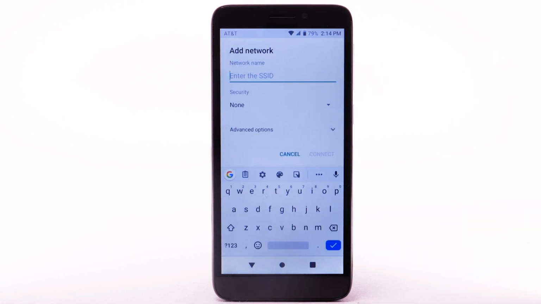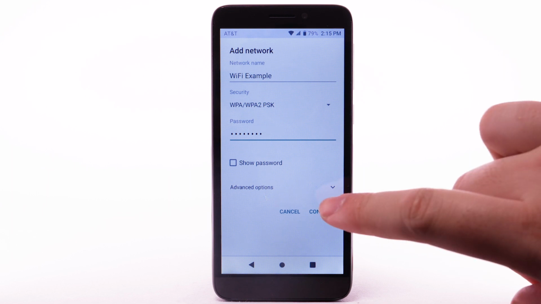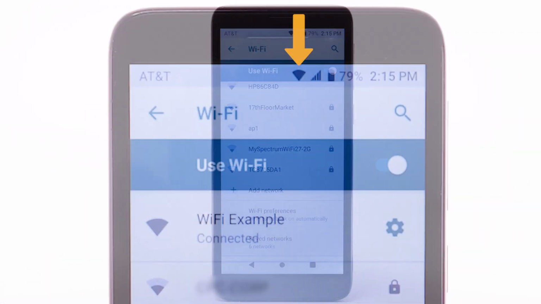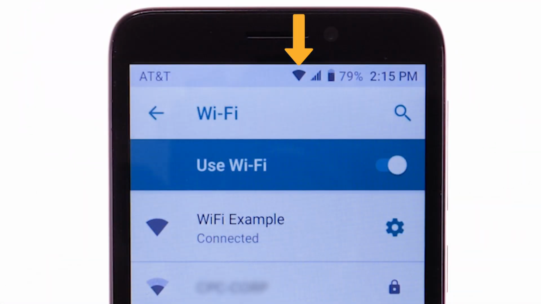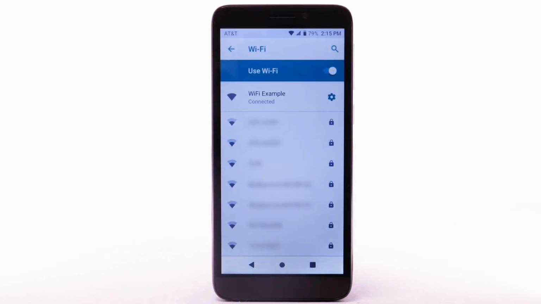You will need to enter the Network SSID, security type, and password if necessary to continue. Select Connect. When the device is connected to a Wi-Fi network, the Wi-Fi active icon will display in the notification bar. Data transmitted over a Wi-Fi network does not count towards your AT&T data plan and will not be billed.